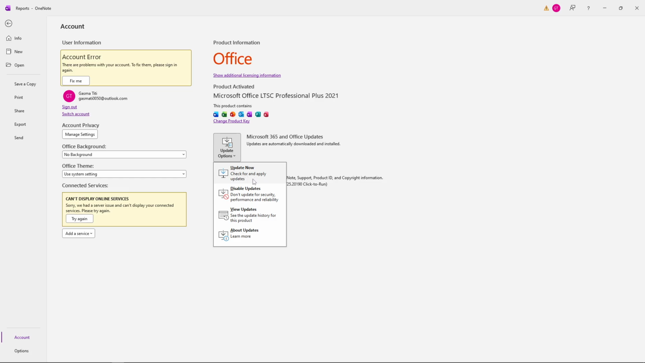OneNote will begin checking for available updates and downloading them automatically. Depending on your internet connection and the size of the updates, this process might take a few moments, so be patient while the installation completes. And that's it. You've successfully installed OneNote updates, ensuring your application runs smoothly with all the latest improvements.